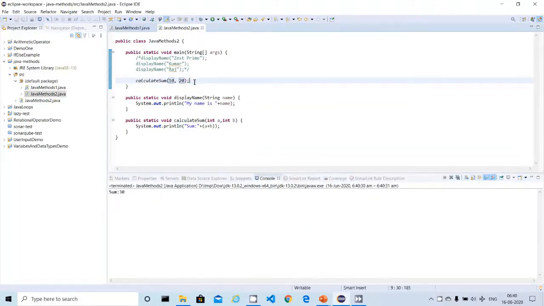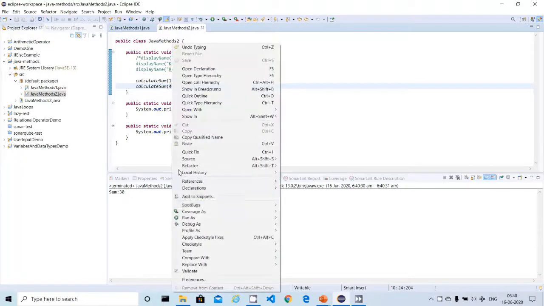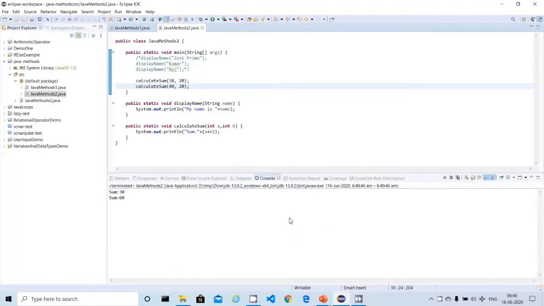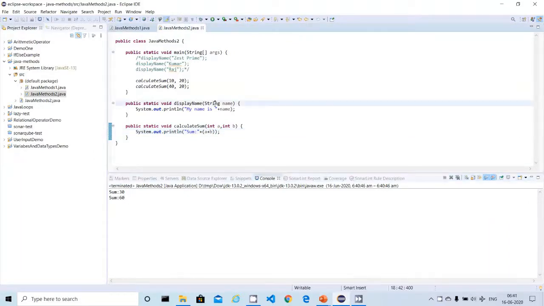Let me try some different numbers to see whether it's working or not. I'm going to pass 40 here. So I'm able to reuse my method, and again with different values I'm getting the output. This is one of the advantages of the method. We are giving 40 and 20, and it's giving output as 60. So this is perfect. Now we have seen arguments and different types of arguments, and now we are going to see the return type.